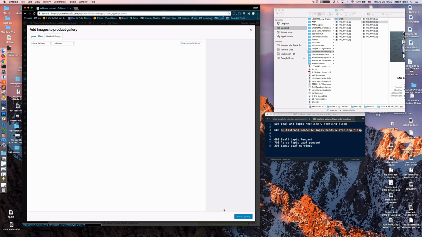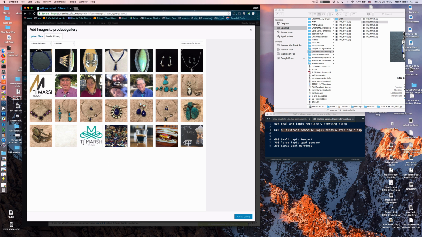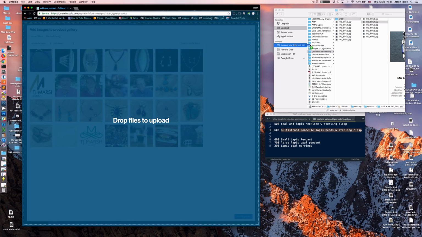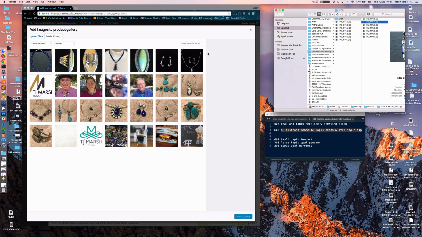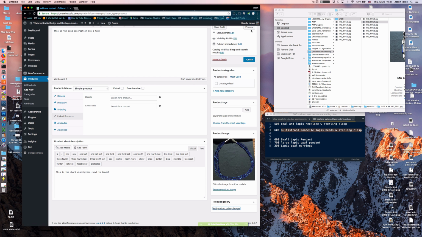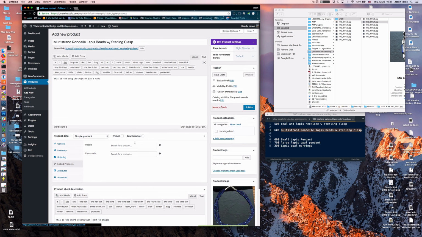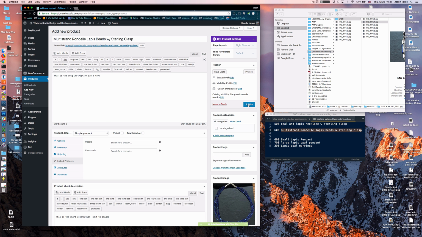You would hit add product gallery images. It brings up the same exact screen, and you can just drag your images over and drop them in there, and it'll add it to your gallery. We only have 1 for this necklace, so we're just going to do that 1 image. So that's it. I'm going to publish it now, which is the blue button.